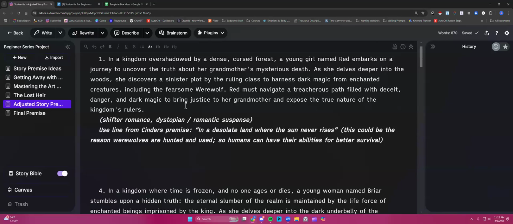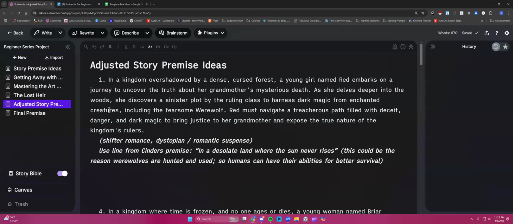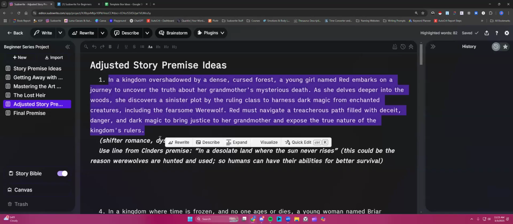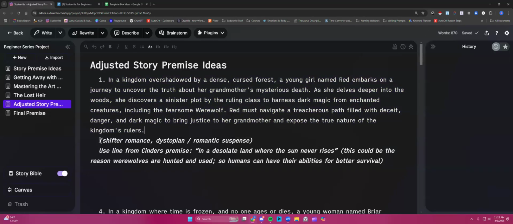So I took a couple, basically copied all of those story premises. I deleted what I definitely didn't like, and I started reading through. When it came to this one right here, as I read it, I started thinking, okay, I can make this a shifter romance, maybe dystopian or romantic suspense. And there was another story underneath this one from the fairy tale retelling prompt. And I really liked this line, and that's what made me think this would work for a dystopian right here. So I could take that line, put it with this story.